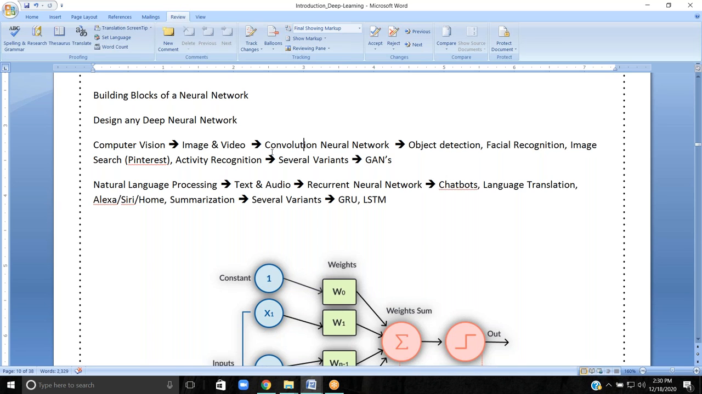convolutional neural network. This is useful for image-related tasks: image segmentation, feature extraction, classification, recognition, and several others. Similarly, video analytics can be carried out with a convolutional neural network. Anybody stepping into deep learning should first learn ANN, an artificial neural network, a simple neural network, and then a little more complex one, then start with the convolutional neural network. This is useful for object detection, facial recognition, image search.